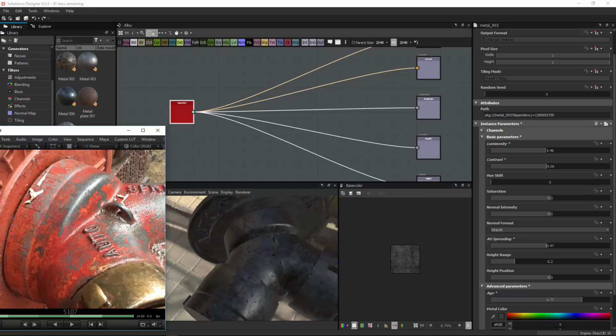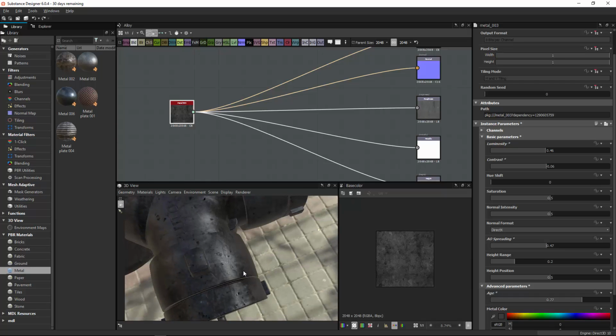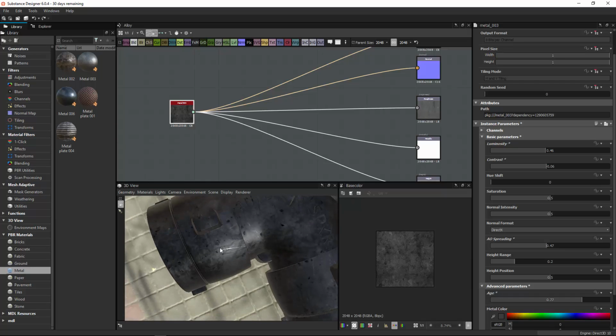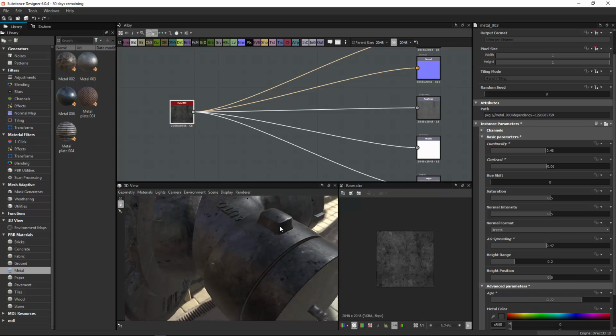So we can add like this high frequency bump map to this. And I think we need to make it a bit brighter still. So this is now the 2K. You can see these nice scratches. It looks very cool actually. And this is just with the preset, right?